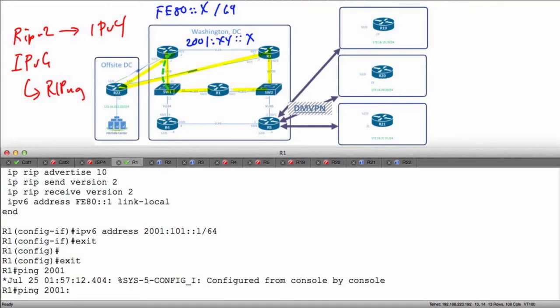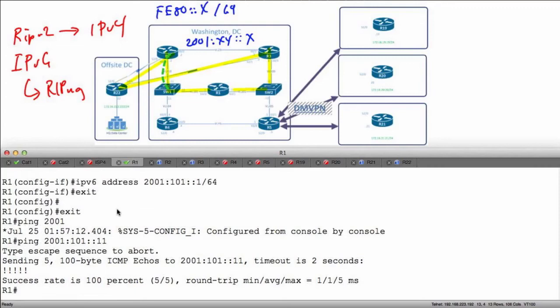Ping 2001:101::11, and see if I have reachability, and I do. So I just verified that I can reach the interface on Cat1 from R1. So let's do the marrying config now and just erase this loop all the way up.